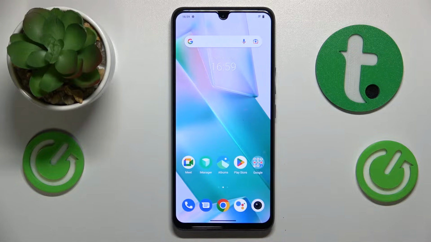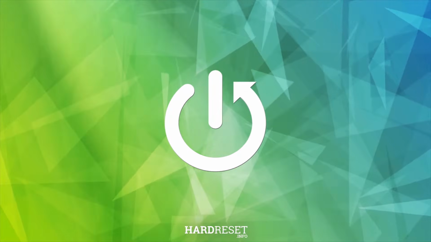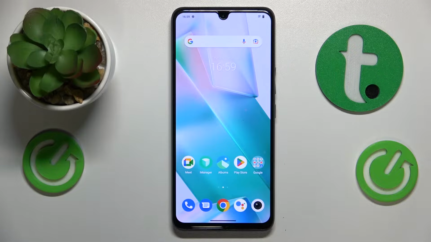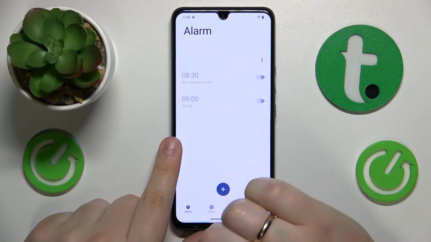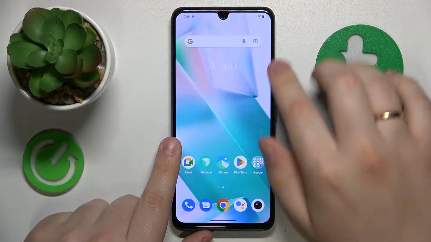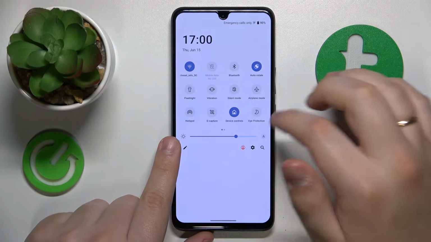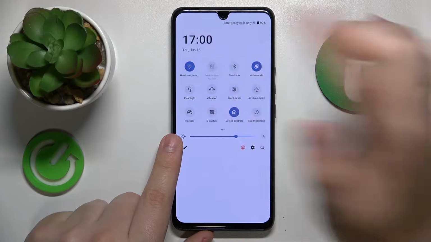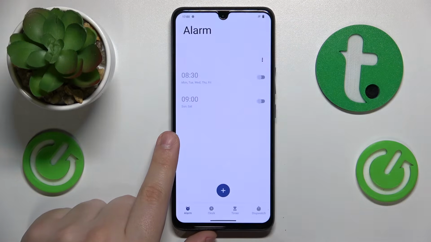Today I would like to show how you can set an alarm in a VIVO phone. So to start, you will need to launch the clock app first, or you can just tap at the time or clock widget, or also you can open the control or notification panel, expand it like that, and tap at the time over there. Or you can just find and open the clock app directly.